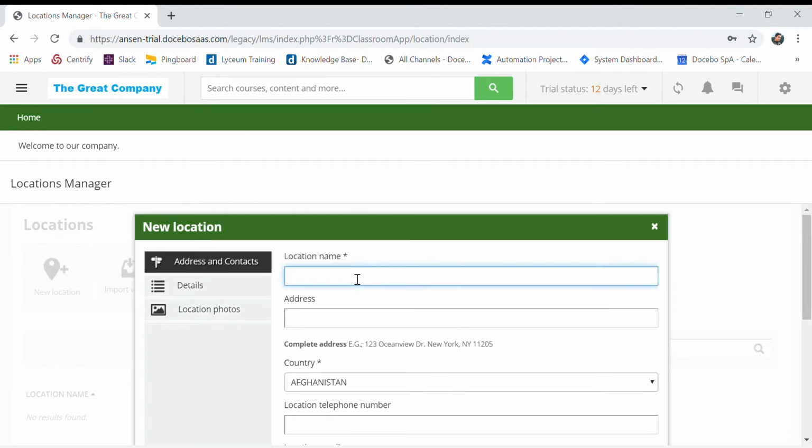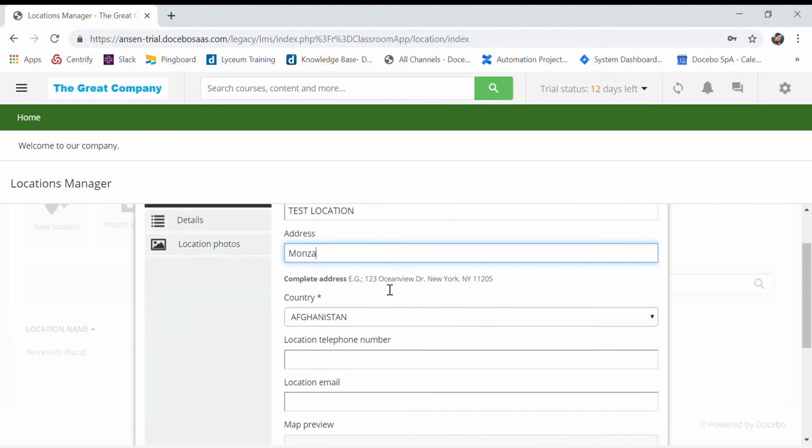We'll specify an address for that location. Now, this is important to generate the map preview of that location. So here I'm just using an old address of mine. And we'll notice that there are two fields that are mandatory during this creation process. We see that location name is designated as mandatory, as well as the country in which this location is located.